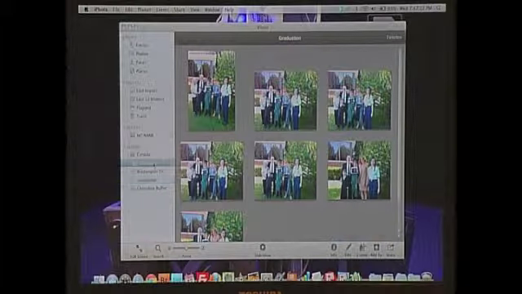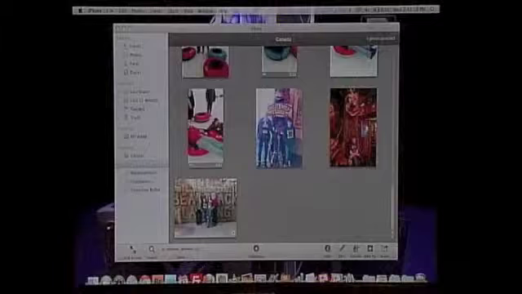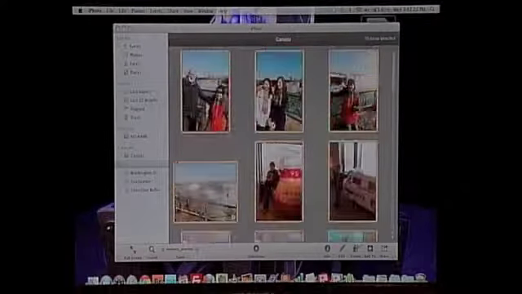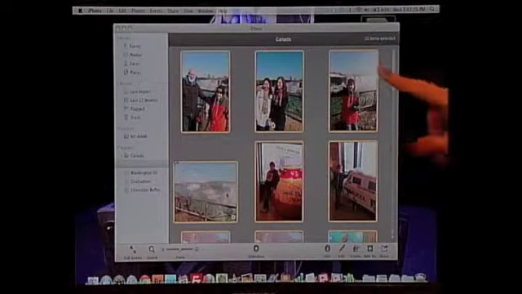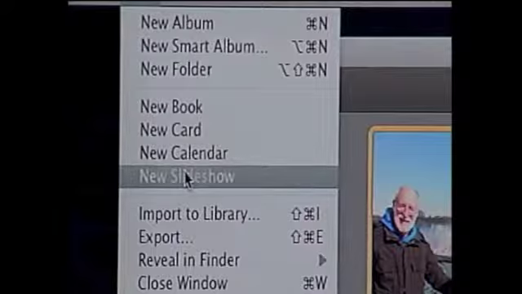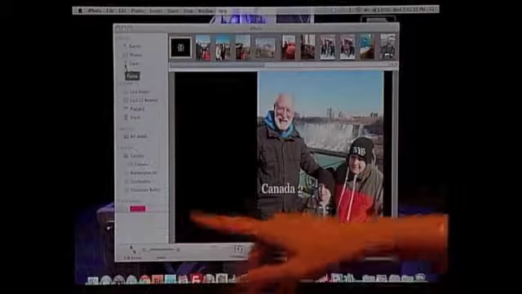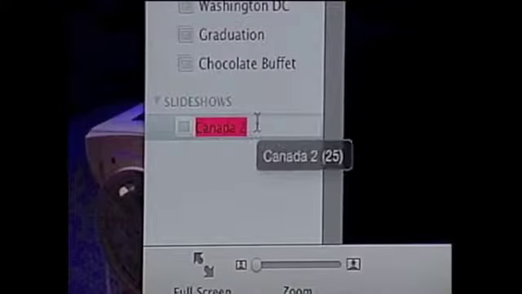So let's say we'll make one of all the Canada pictures. In order to select all the pictures, I can click them individually or highlight the first and the last. Now you can see from the yellow line around them that they're all highlighted. Now when I go to File, New Slideshow, you'll see here Slideshows, and they wrote Canada. Well, they wrote Canada too. I'm going to call it Canada 2012.